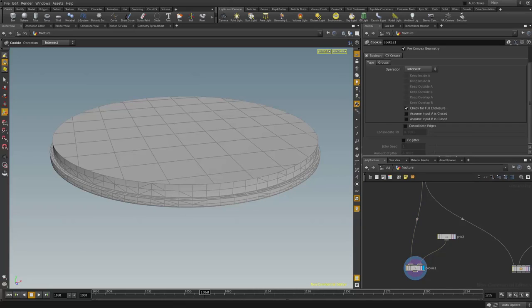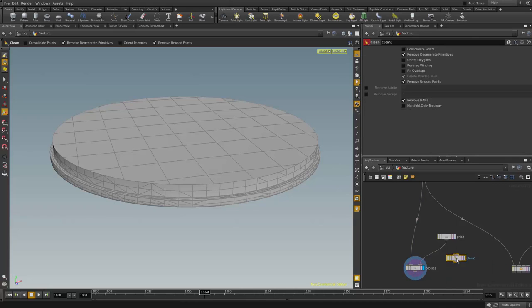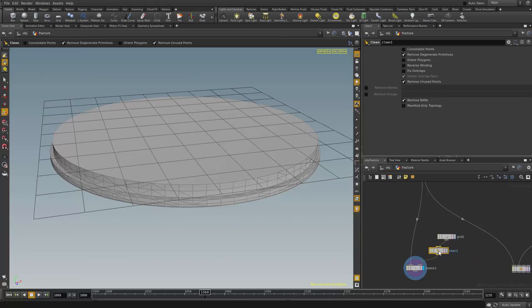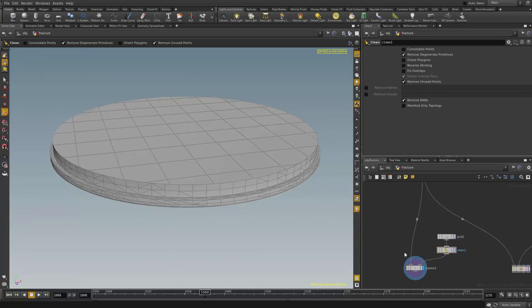Now, one way to change the direction of a poly surface is to reverse the winding order of the polygons, and that's an option available to us in our clean node. It might not be one of the first things that you think of to change the direction of a surface, but it can be pretty effective to do that.